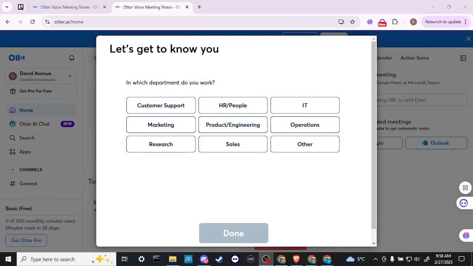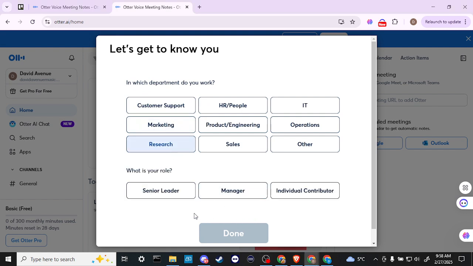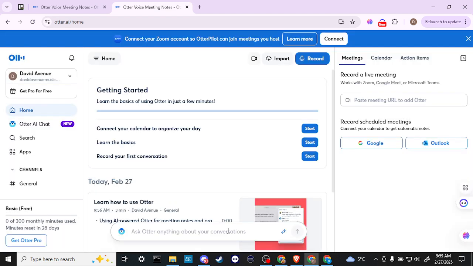Hey everyone, in this video, let's do a beginner's guide to Otter AI. In order to do so, here we are at otter.ai, and once you are all signed up and logged in, then you'll be asked a few questions to get you started. So let's go ahead and just go through the steps here. We'll go ahead and say research here. We'll go ahead and say individual contributor, and now we are into Otter.